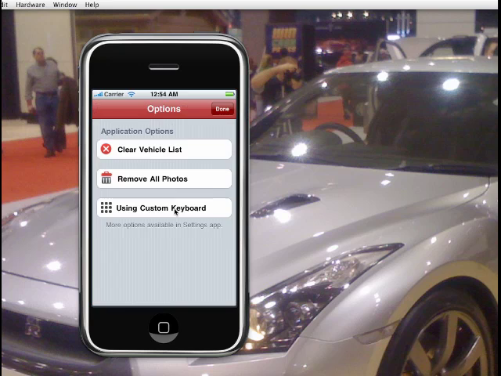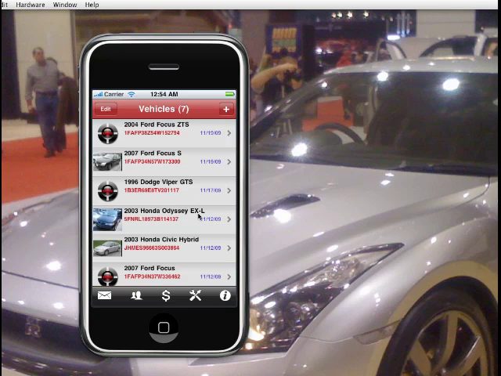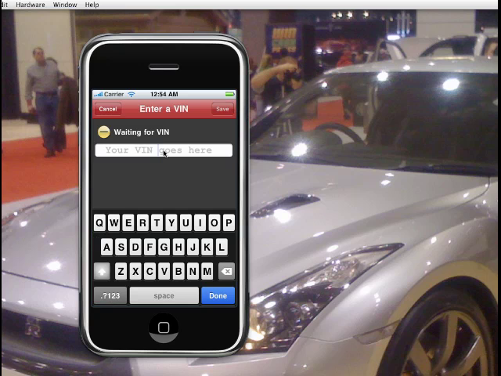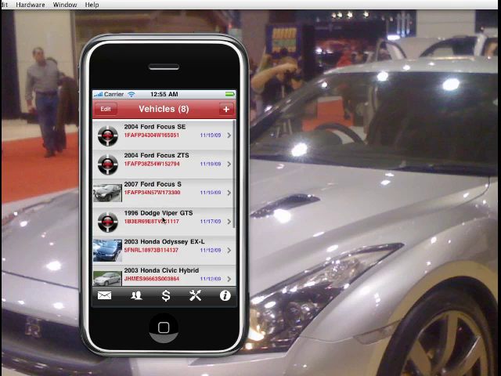There's a third way of entering a VIN, which is using the Safari browser to copy and paste the VIN number. If you find a VIN in Safari, for example, from one of the auction sites that are out there on the internet, I can use the copy and paste capability of the iPhone to quickly paste in a VIN for a 2004 Focus. Once that VIN's in, I can save it, and that vehicle shows up here in my listing of vehicles.